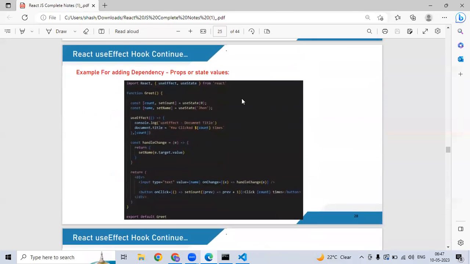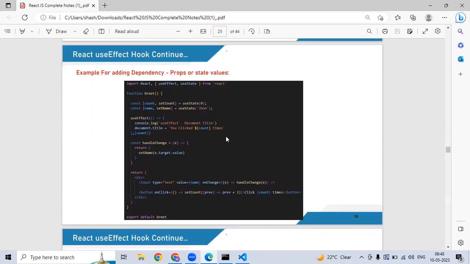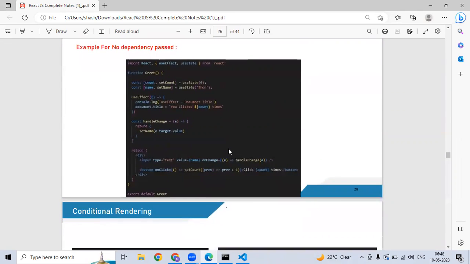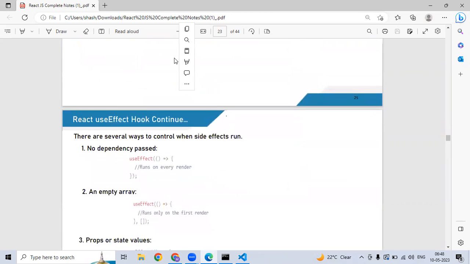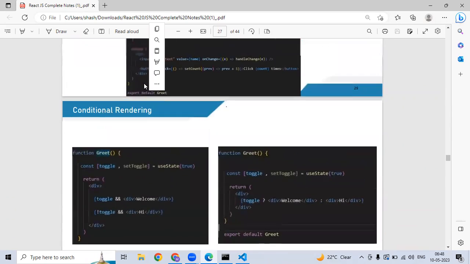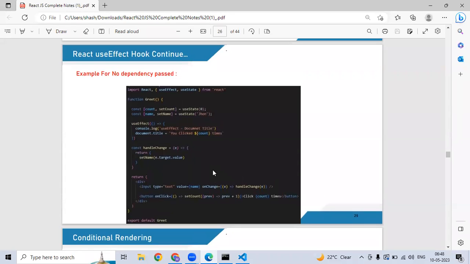Next, an example for adding dependency with the same example, count. The same example I explained with dependency, go through this example also. Next, see here, this is the example for no dependency passed. So we have three cases: with an empty array, props or state values, and no dependency. This is the example for that. Please go through this. If you work on this, you will get an idea.